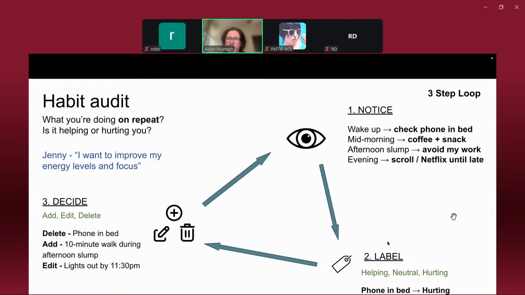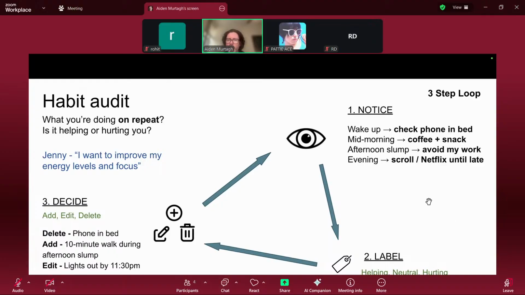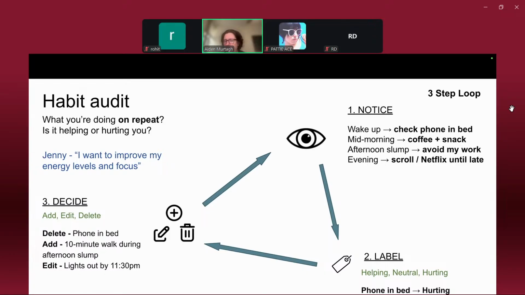The next piece of the puzzle is to actually label them. So you go through the habits and you basically ask the question, is it helping me? Is it neutral or is it hurting me? Phone in bed, she decides it's hurting her because she thinks it's impacting her energy level. Coffee and a snack, neutral. Avoiding her work, definitely hurting her. Late night scrolling, definitely hurting her.